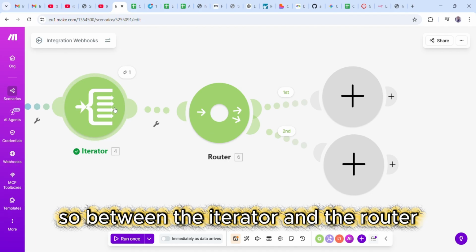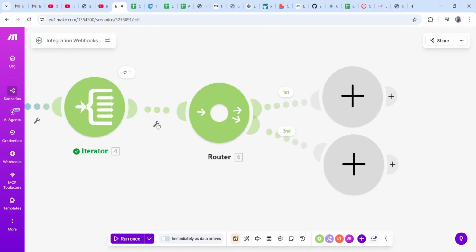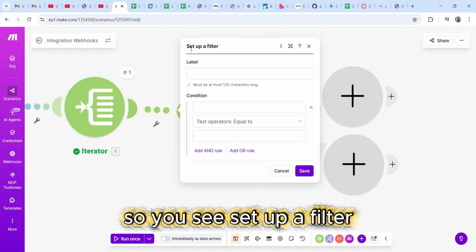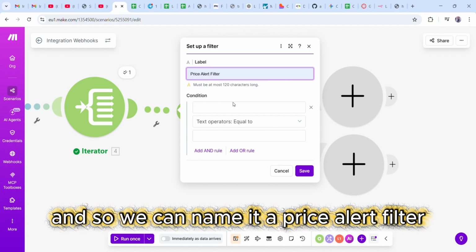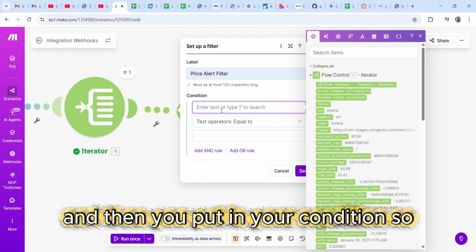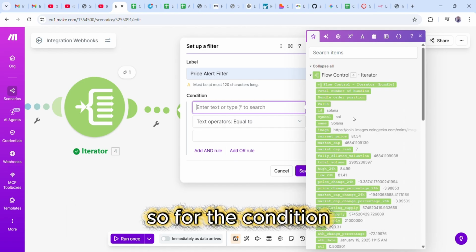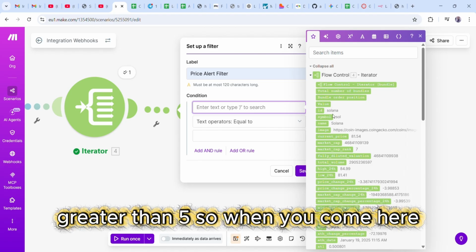So between the iterator and the router, we are going to add our filter here. So you click on this spanner here. Okay, so you see set up a filter. And so we can name it price alert filter, and then you put in your condition. So for the condition, you set price change percentage 24-hour greater than 5.